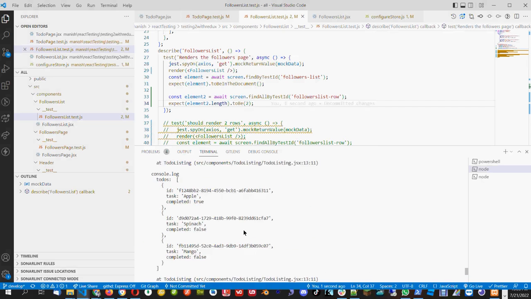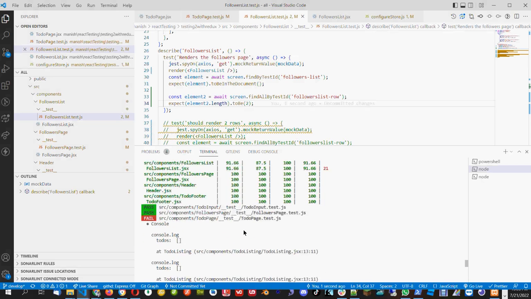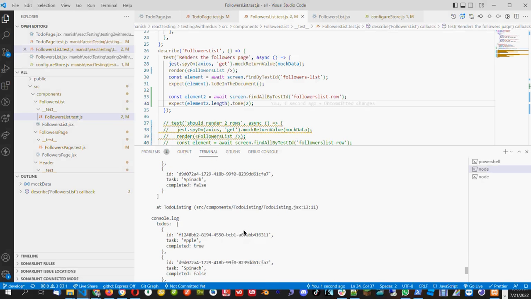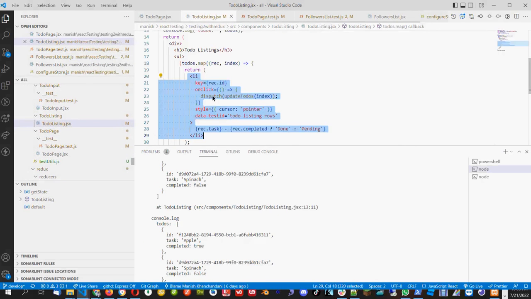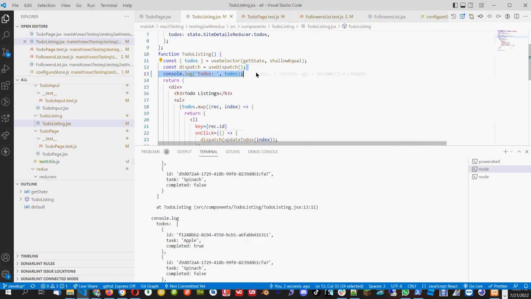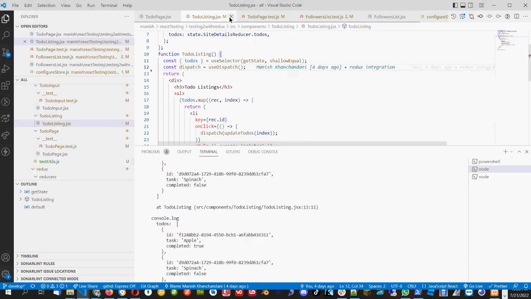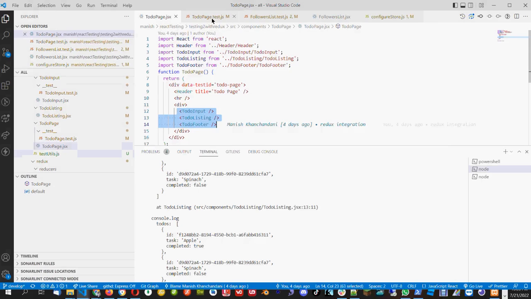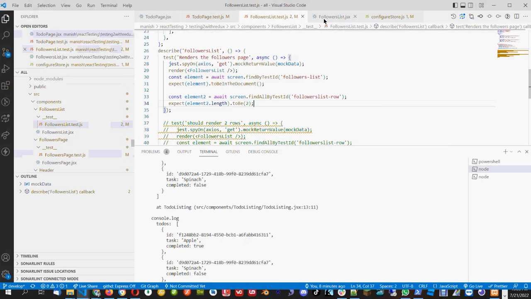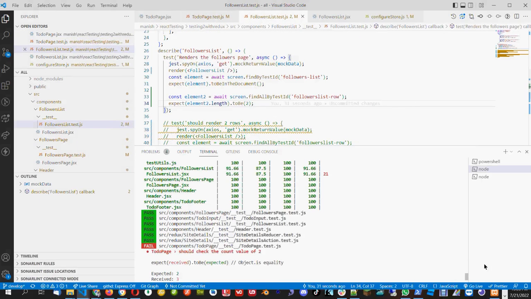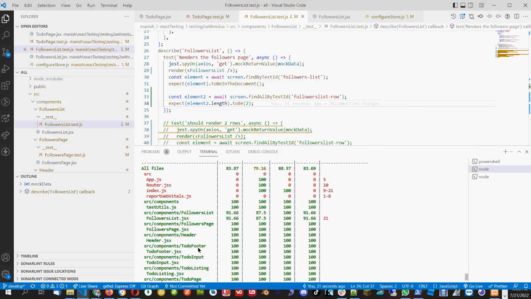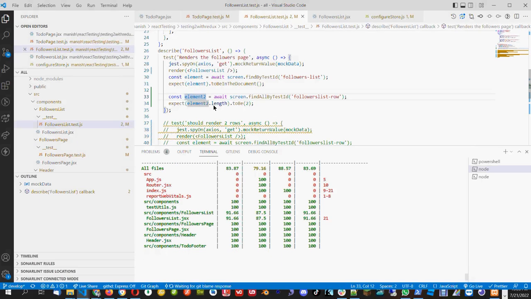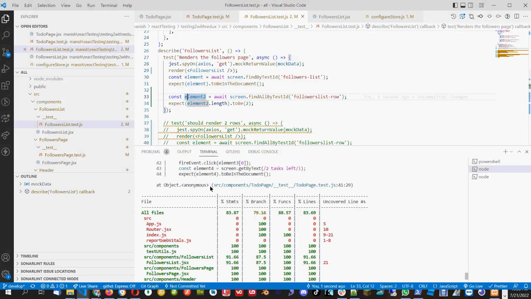Okay, let's take this one. Let's delete the to-do part, to-do listing. Where is the to-do listing? So you need to go through the recording again and again because we are going to and fro to different pages. Okay, let's run it now again. This one failed, we will fix it in a minute. So let's try to do this part first.